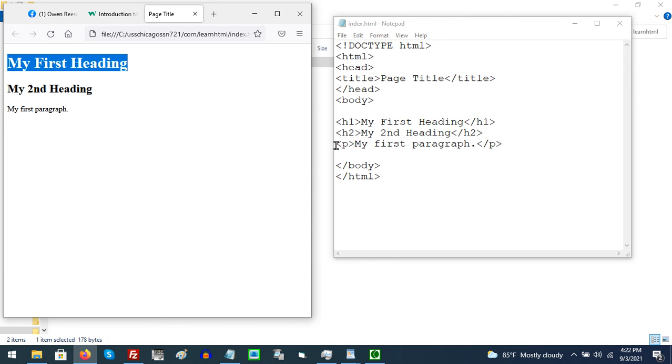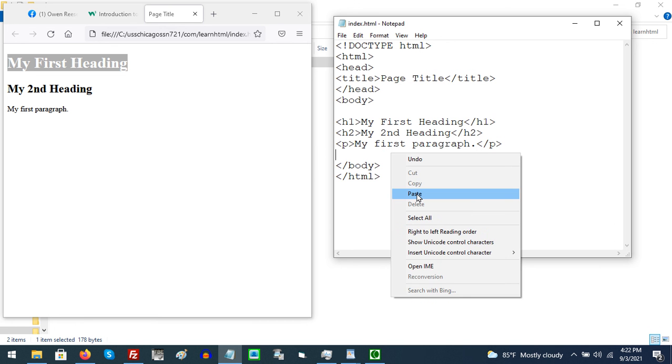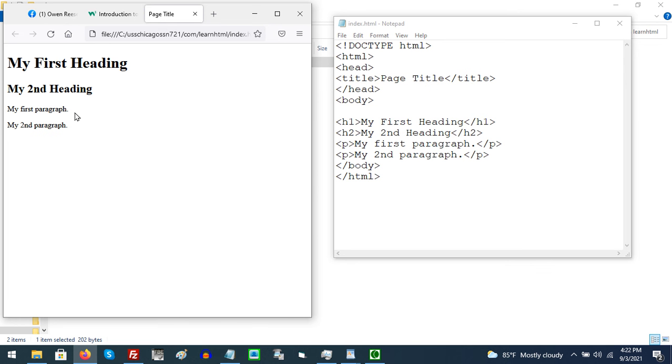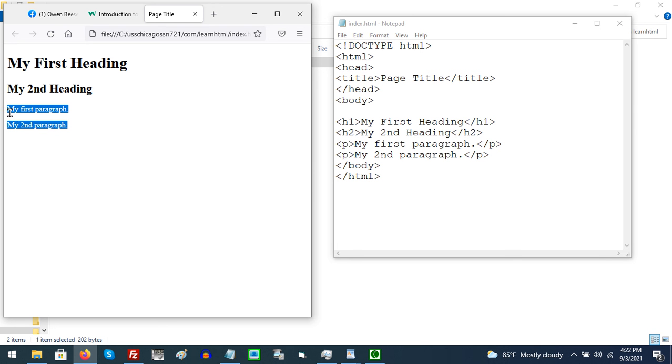And then if I were to add another paragraph, then save it, refresh, and look at the space between these two lines right here. Paragraph, and look at also the spacing between these two headings. What if I wanted to have my second paragraph a little bit closer and just directly underneath my first paragraph?